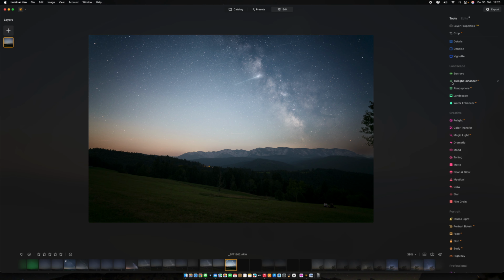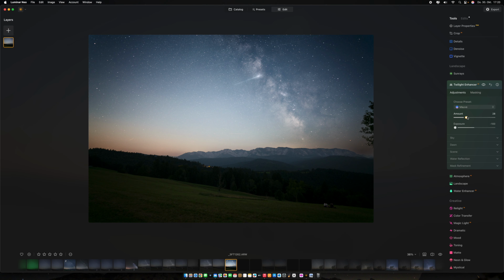I go to Twilight Enhancer, push the amount up a bit, and as you can see now the color behind the mountains changed a bit. The color of the horizon is changing and it looks so cool. This is really a fantastic tool.